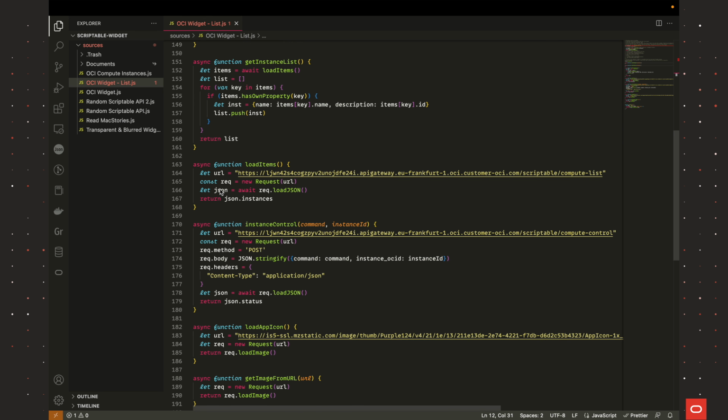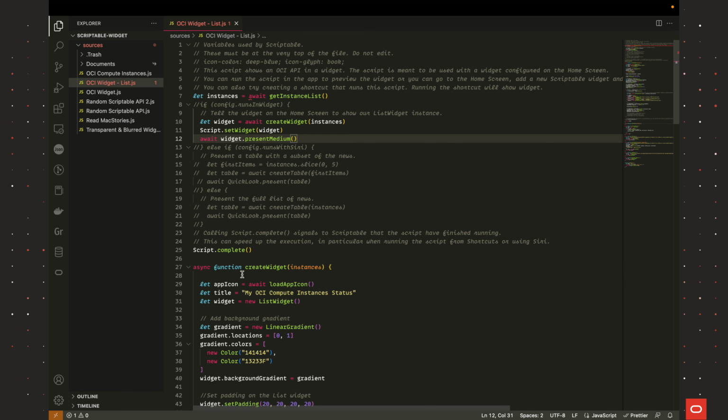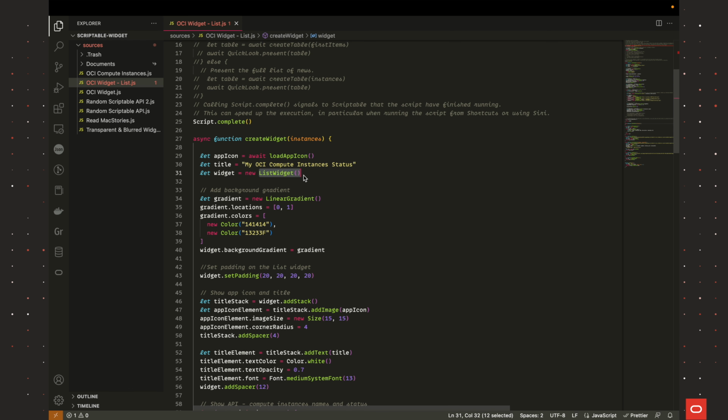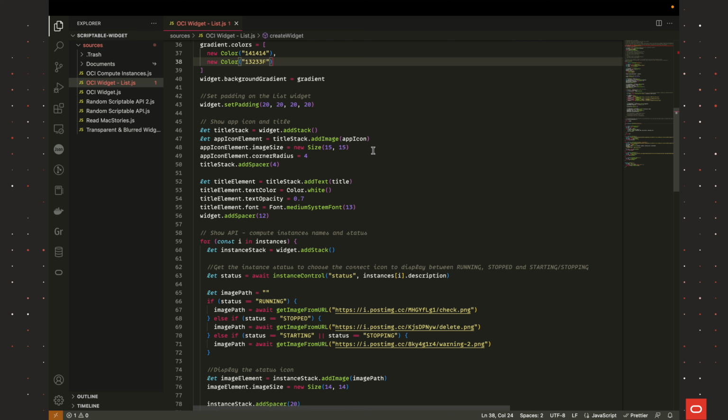So the function load items just calls our endpoint on the API gateway and returns the list of instances. And then we create a widget by using the list of those instances. And in here, we can define stuff like the application icon, a title. We are creating a type of list widget, right, where we are also setting a gradient for the background. And then we add stacks, which contain, first of all, our title.